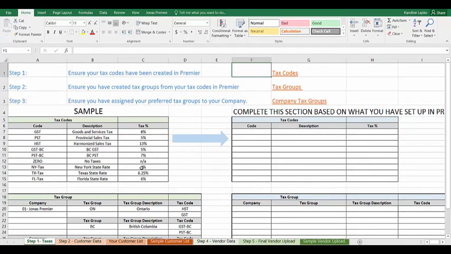The reason we do it this way is because if you have multiple companies, you don't want to have to set up the taxes for every single one. In this case, you can just set up the taxes once and then choose which companies they are allocated to. First, we'll set up the tax code.